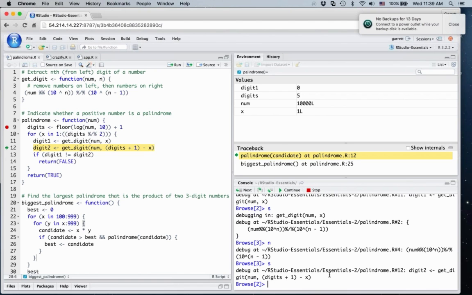Is clicking the red button enough to stop debug? Yes. So the red button, when you're debugging here, it stops debugging. Continue will also finish debugging by running the rest of the code. Stop just stops where you are and goes back to your regular global environment.